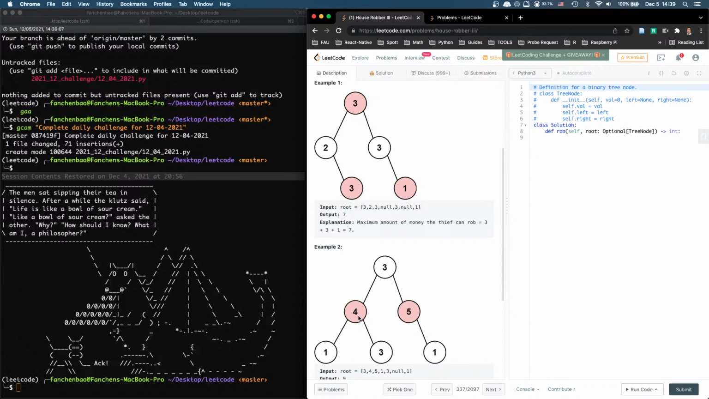With 5, we don't have a left. If I don't have a left, which is none, none will just return 0 0. On the right, we'll return a 1 0. So it's a 1 0 and a 0 0. Again, if I rob 5, I'll get 5. If I do not rob 5, I'll get 1. So this returns 5 1. This is what 3 sees: 4 4 and 5 1.